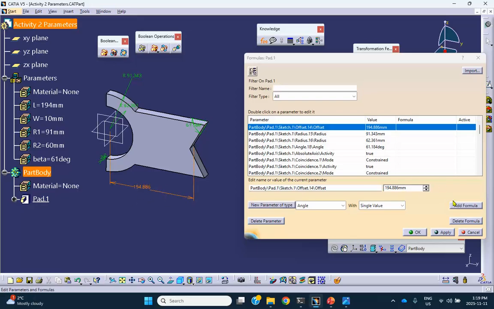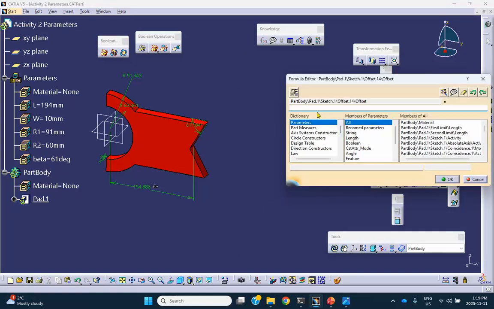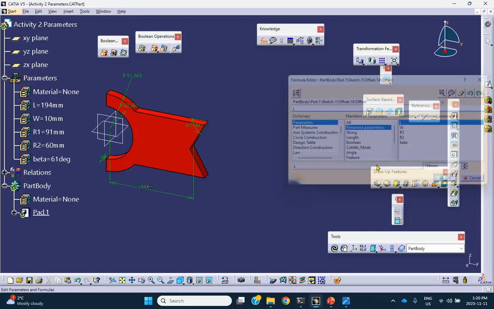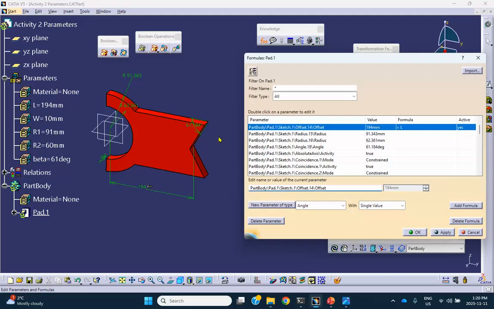So you say add a formula. When I selected this, it went to the database and selected the proper name. Add a formula equal to, I want it to be L. If you click on rename parameter, it gives you all the ones that you created if you forgot what it was, but this is easy. So L, make sure you left double click on this so it puts it there, or just type L over there and say okay.